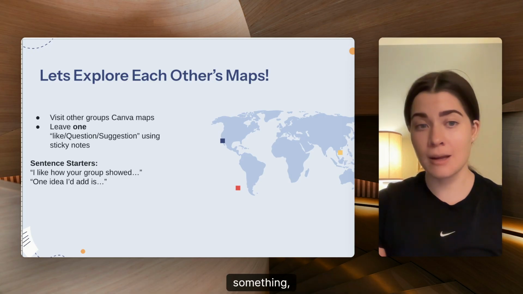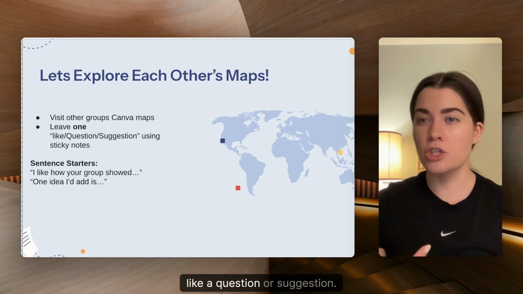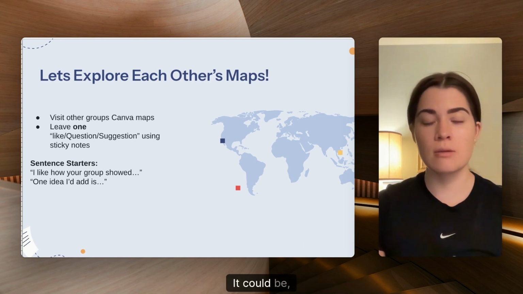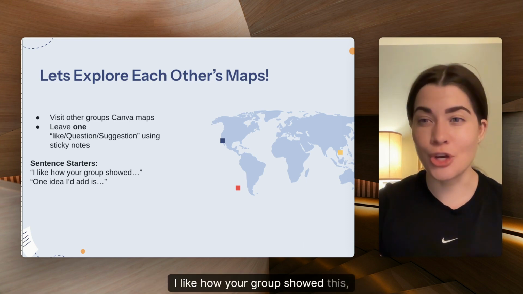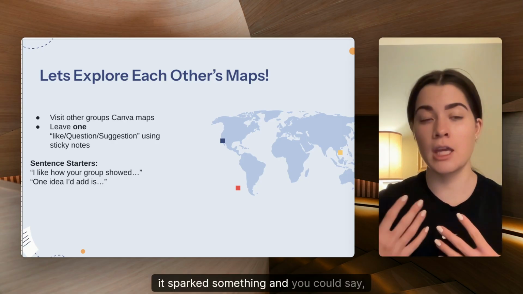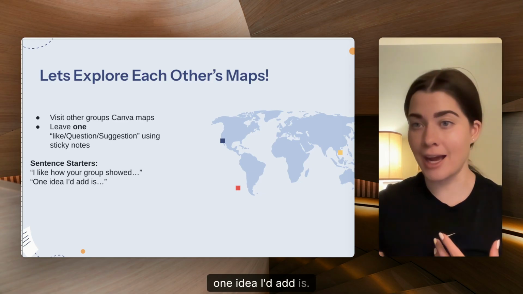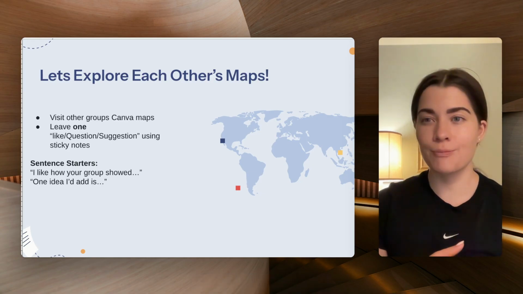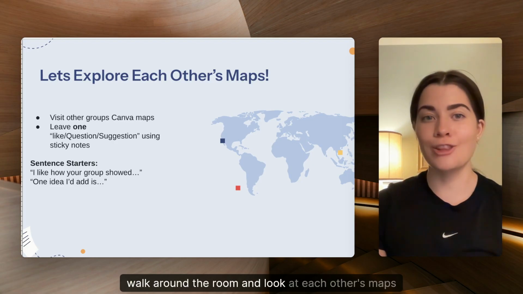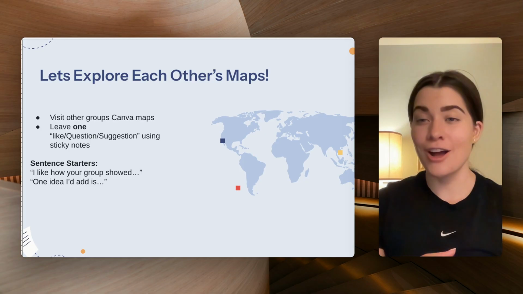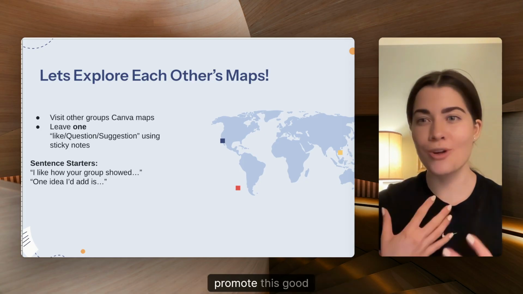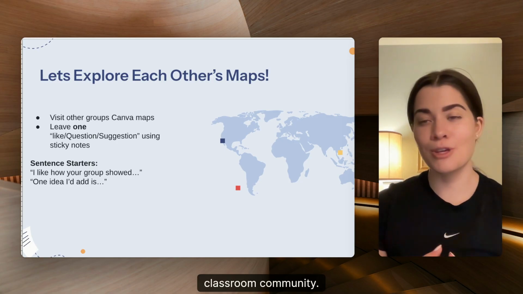And you're going to write something, a like, a question, or a suggestion. Now, on the board, there are some sentence starter prompts. It could be, I like how your group showed this, or maybe it sparked something and you could say, one idea I'd add is, and you fill in the blank. So go ahead and take the next 5 minutes and walk around the room and look at each other's maps and see what ideas each of you had to promote this good classroom community.